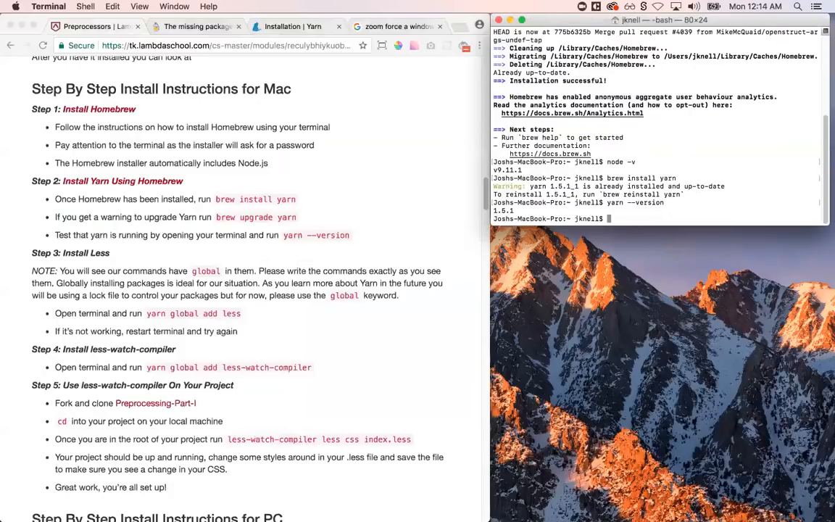We're looking good. Now we're going to go into step 3, installing Less. You will see our commands have global in them. Please write the commands exactly as you see them. Global installing packages is ideal for our learning situation.